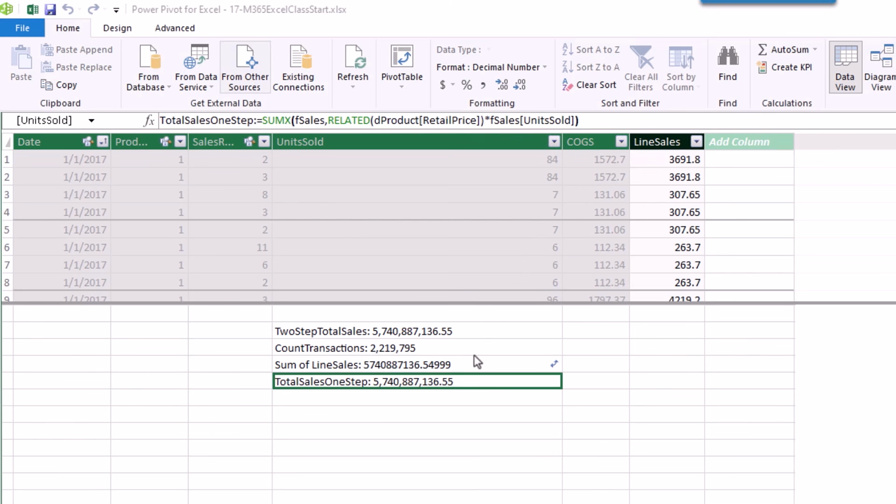Now, the convention is to not do the two-step and just use the one-step method. But there could be a performance difference, because if you're dragging and dropping this into a visual and it starts to calculate slowly, then you might want to choose the two-step method instead. Now, as the great DAX masters, Marco Russo and Alberto Ferrari say, until you get to about 100 million rows, it's up to preference. So you can use either one you want.